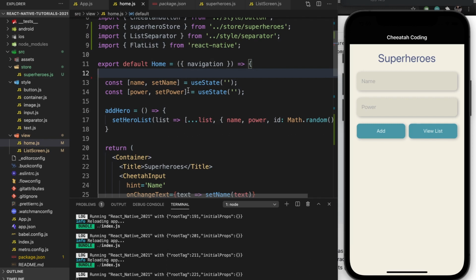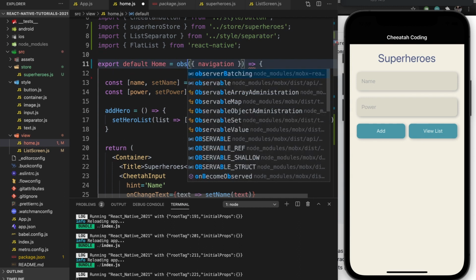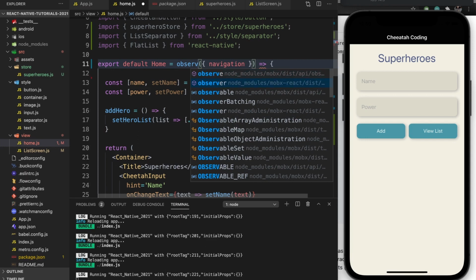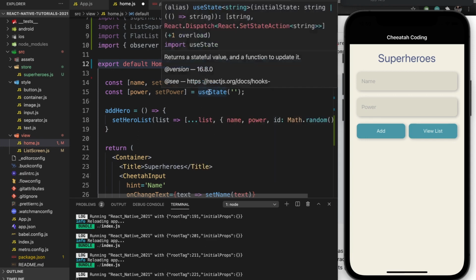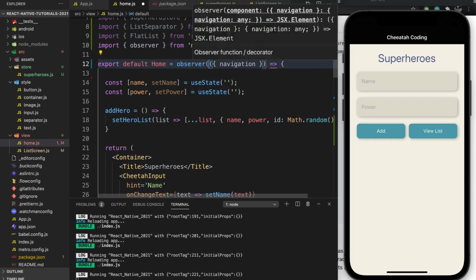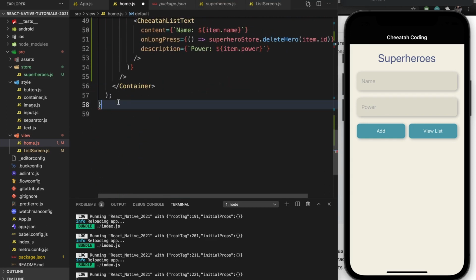Now I'm going to add the observer. So I'm going to wrap this entire function, or this entire class, in an observer. So I could say observer from Mobx React here. And then you want to wrap this entire thing in parentheses. So you say parentheses and parentheses. So save. And now we can test this part real quick.